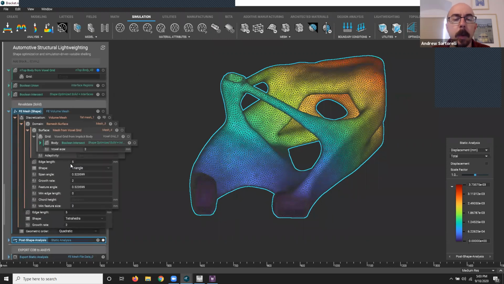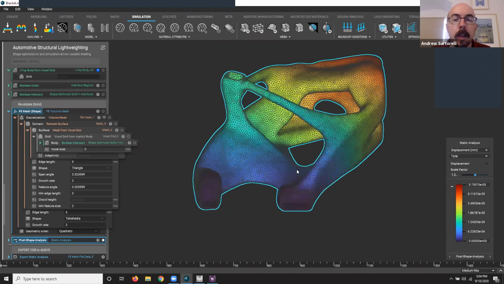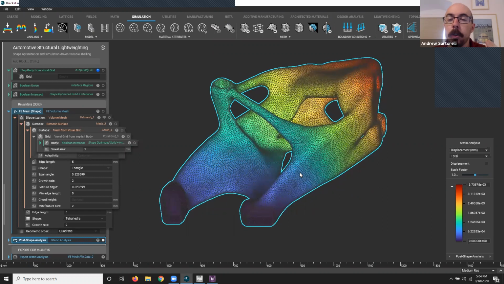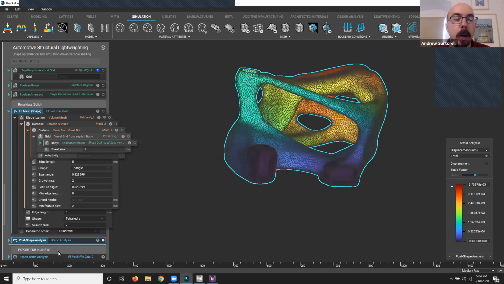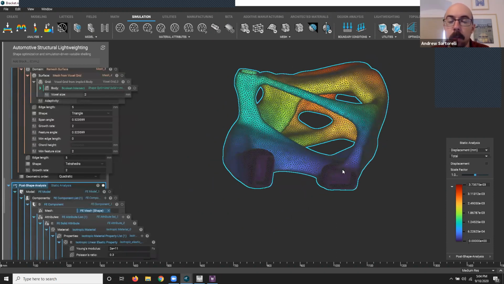All right, so the first model I'm going to start out with, you're probably pretty familiar with it if you've seen some of our nTop lives. It's this automotive bracket put together by my colleague, Jonathan Harris. We did our smoothing, and we've come out with this final part. And I did this analysis afterwards of the topology optimized part inside nTop platform.